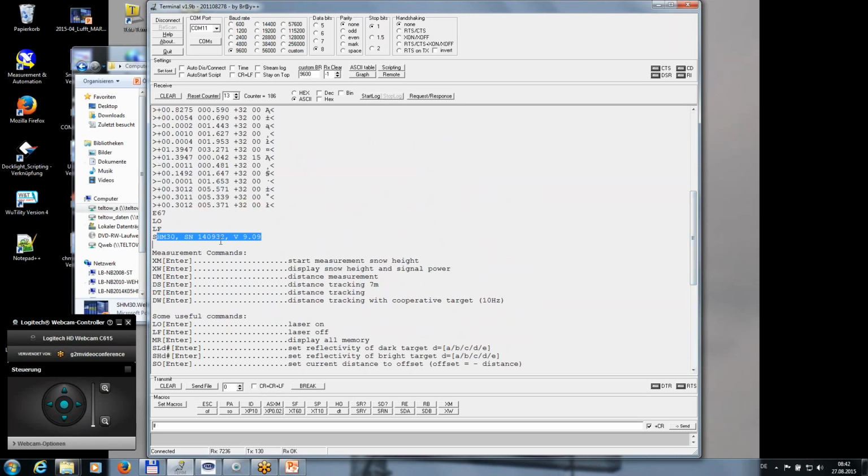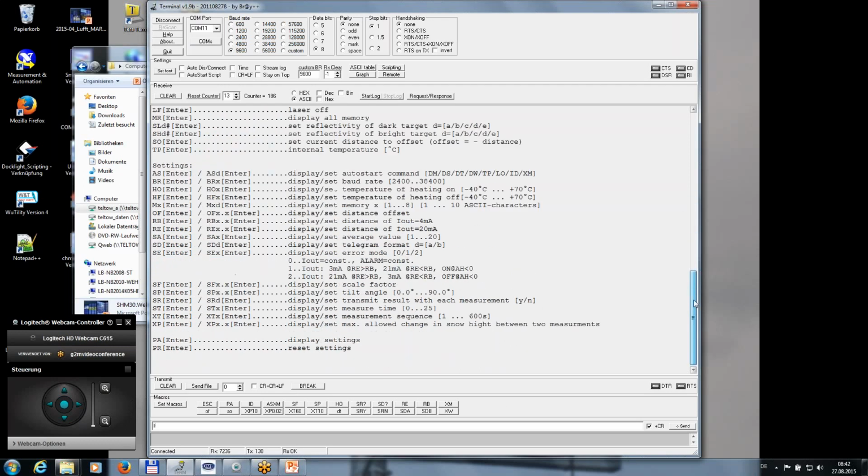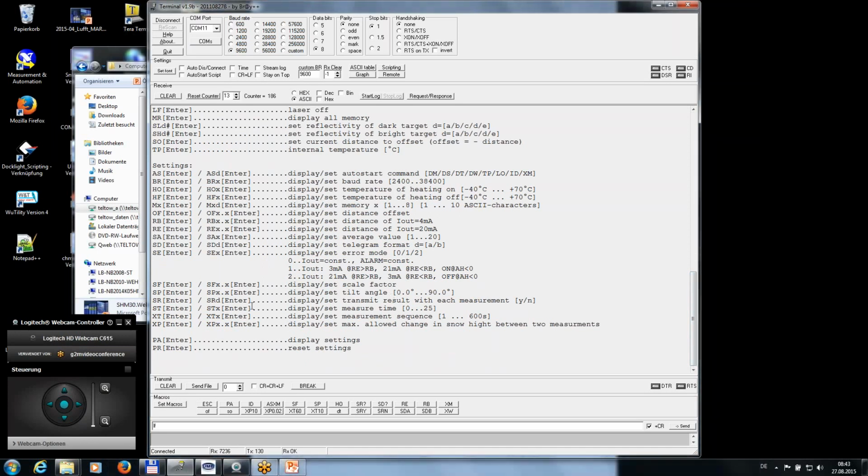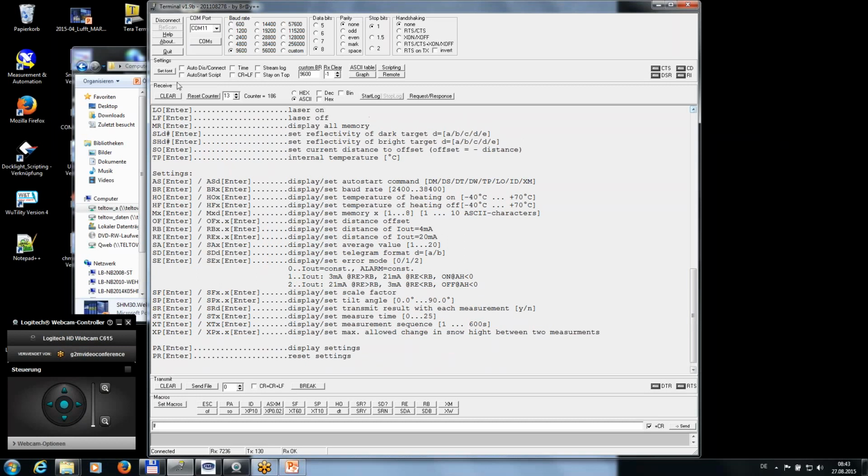In the header, it's written that it's an SHM 30 sensor, which firmware is installed, and that it has a certain serial number. And then there comes a list of all major commands. Let's say these are not all available, but all major commands. And here you can see in this list, for example, the laser on and laser off commands, which I used to switch off the laser.